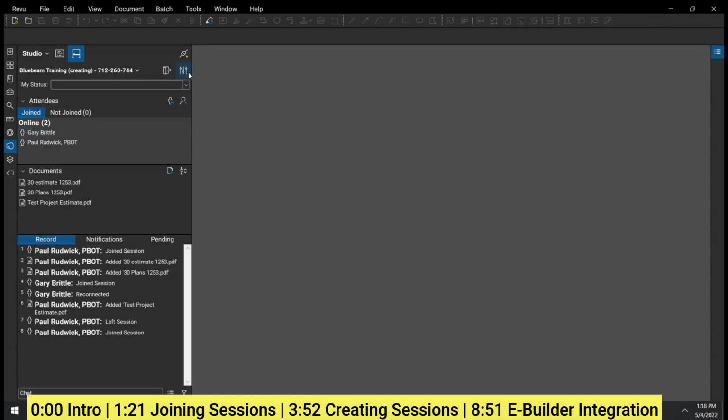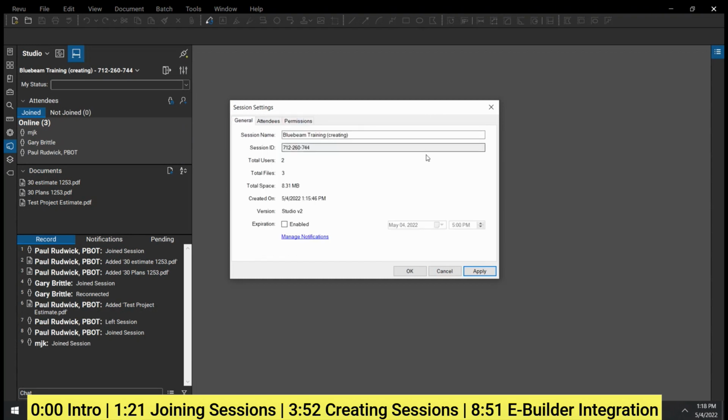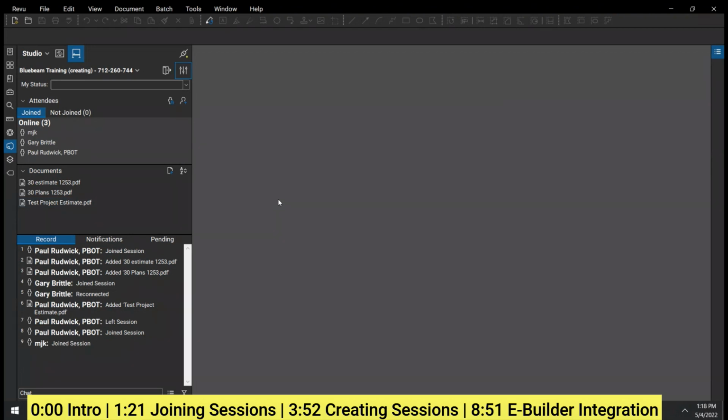Changing permissions, basically just hit the session settings under the permissions box. You can let people do this. I think the full control allows anyone to finalize the session, which you probably don't want to do. You can basically get information about the session here. And then I think that's pretty much all I had.